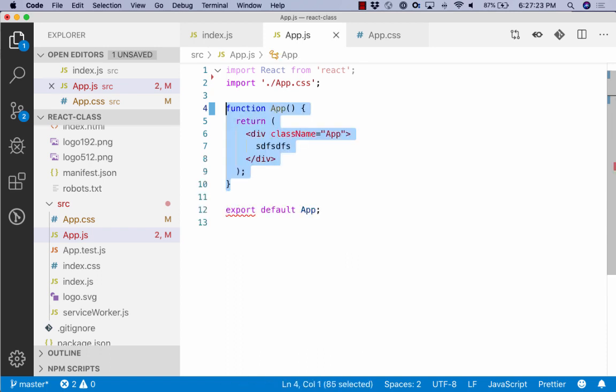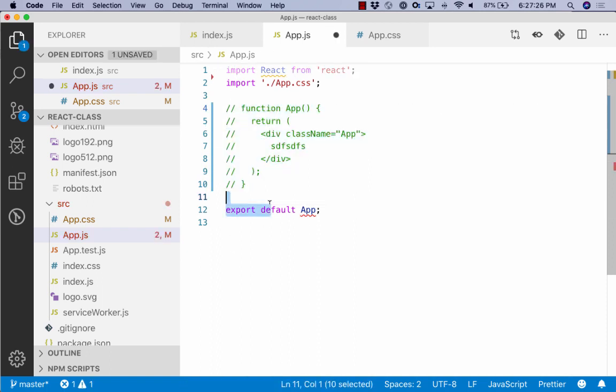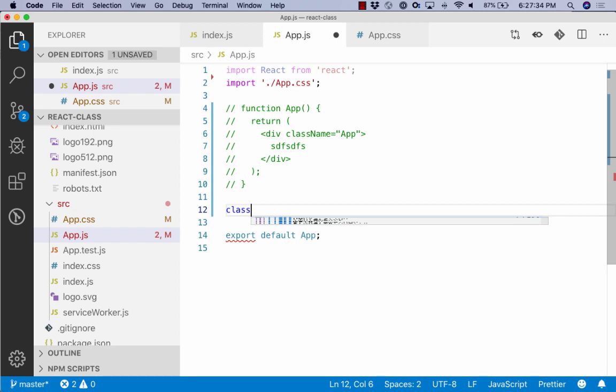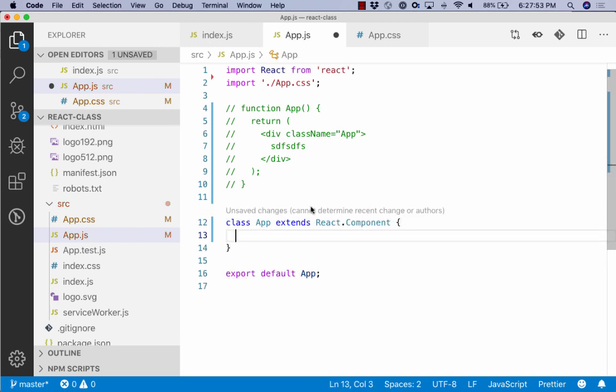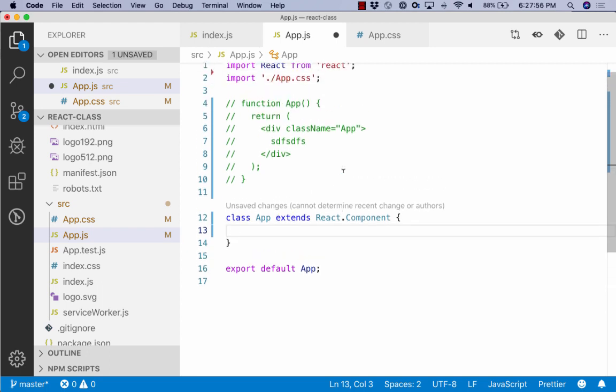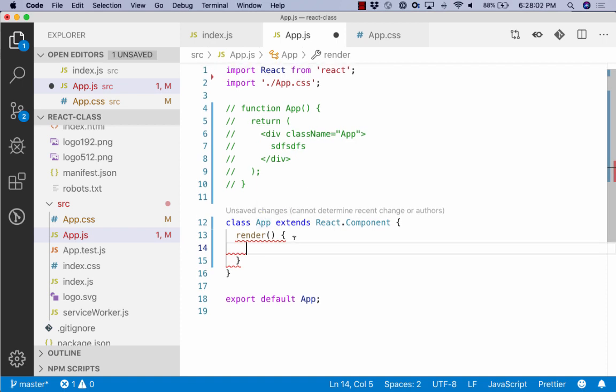But actually, let me do this. I'll comment that out. To make this into a class, a class is like a general container. It's like an object where you can have all these different functions. Let me start off by typing out the equivalent of this App function as a class. So I'll say class App extends React.Component. And then every class is going to have a render method.